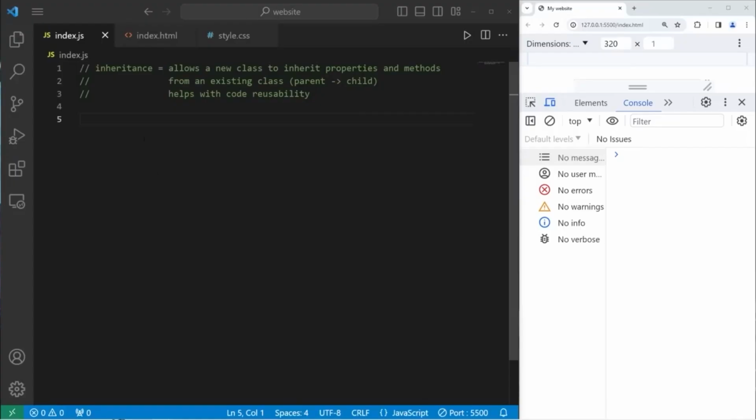Hey, what's up everybody? So in today's video, I gotta explain inheritance. Inheritance allows a new class to inherit properties and methods from an existing class. These two classes have a parent-child relationship. A child will inherit properties and methods from a parent. It's kind of like a family tree. A child will inherit genes from a parent. Inheritance helps with code reusability because we don't need to keep on repeating the same properties and methods if all the children share them. Here's an example.